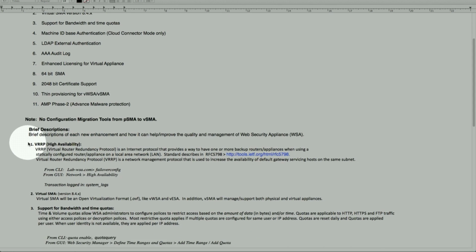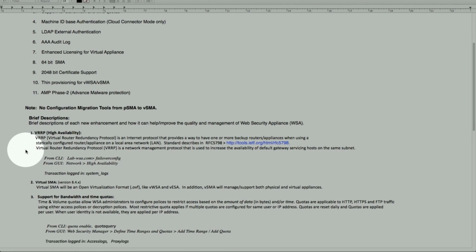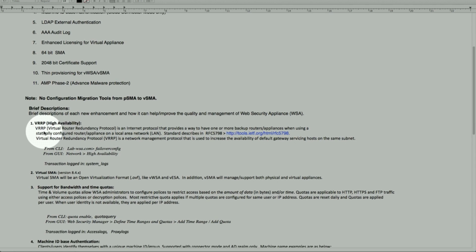So what we'll do at this point is go over a brief description of each functionality. VRRP, as we said, is the Virtual Router Redundancy Protocol. It's a network management protocol used to increase availability. It's a single default gateway serving the hosts on the same subnet. So if we have a WSA1 and WSA2, then we can use a VRRP virtual IP address as the default gateway, and that can be the gateway for all the users.